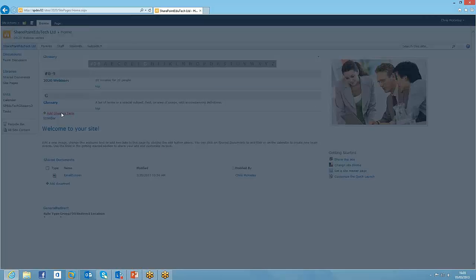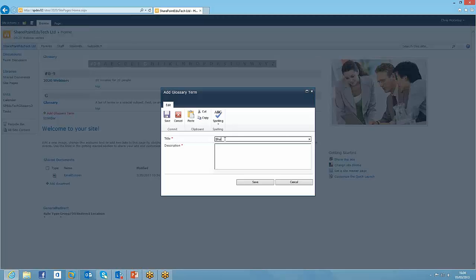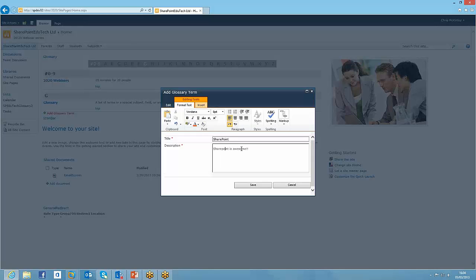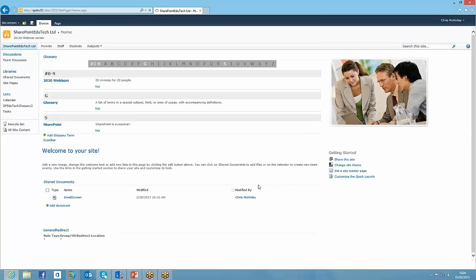So I'm just going to add another glossary term. Call this one SharePoint. SharePoint is, of course, awesome. So I'll save that in. And there we are. We can see that the S is now highlighted. So we can see those 3 terms.